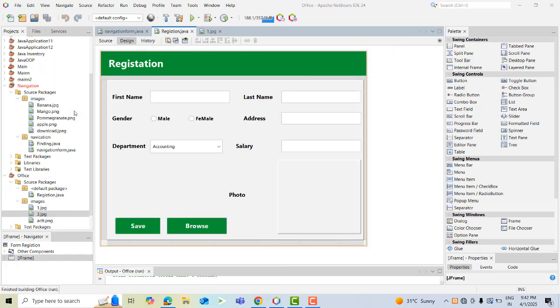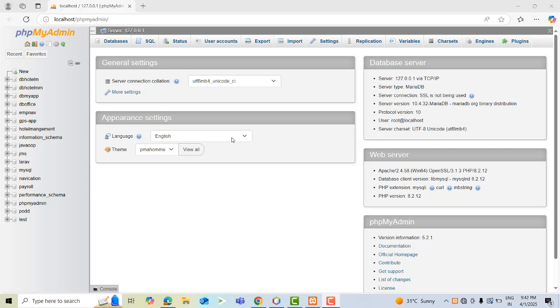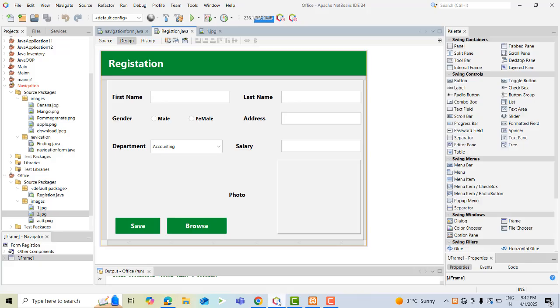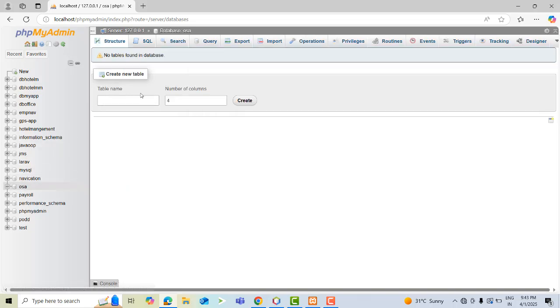Go to XAMPP, open the XAMPP server, click start, click admin. This is your admin dashboard. Now I am going to create a new database, and I am going to name it OSA. This is just a company name. This is the database I have created.